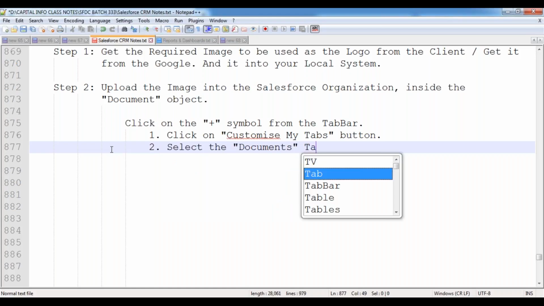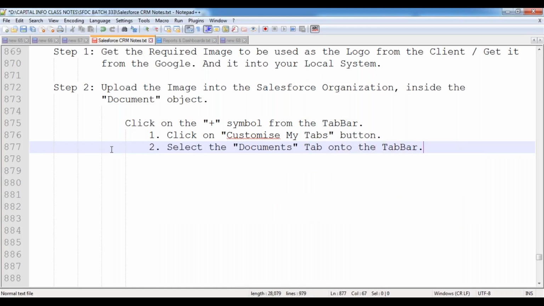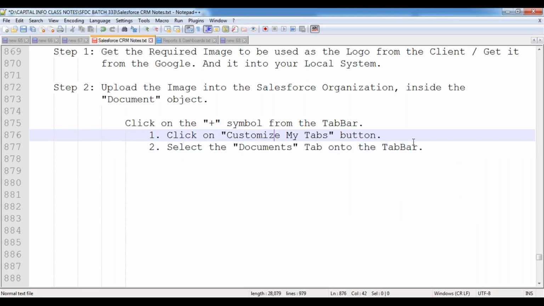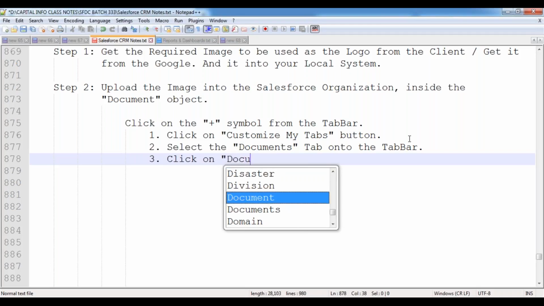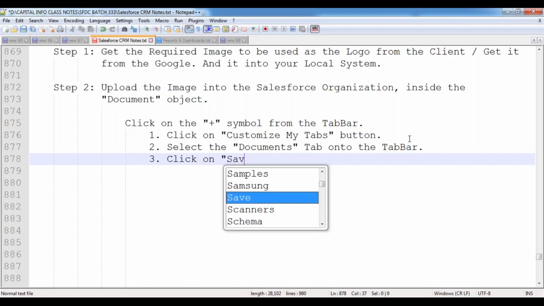Select the Documents tab onto the tab bar. You already know how to add the tabs on the tab bar, as we have discussed previously. So now select the Documents tab onto the tab bar, and click on the Save button.